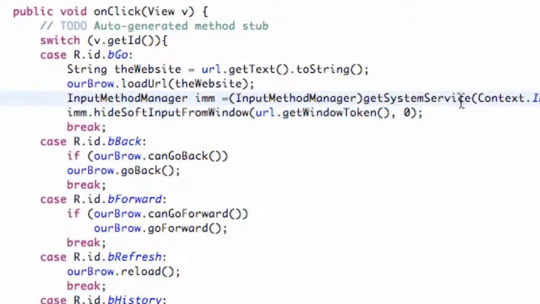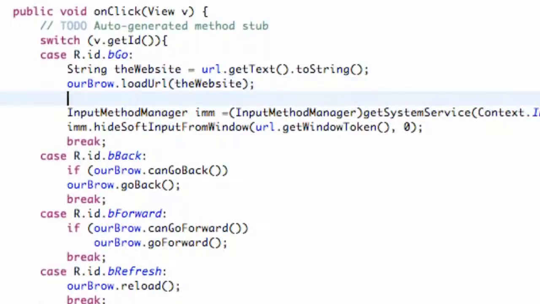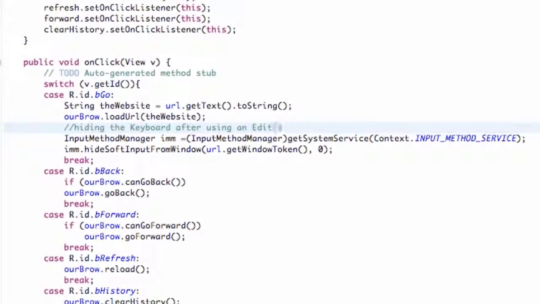So again, pretty simple. You're like, what's going on here? But after you use it a few times, once you need this, you can always refer back to this project. So I'm just going to put a little comment here saying hiding the keyboard after using an edit text. So again, if you're working on a project, you can be like, oh, these are the 2 lines of code I need, and copy and paste for the most part, and then change your edit text.